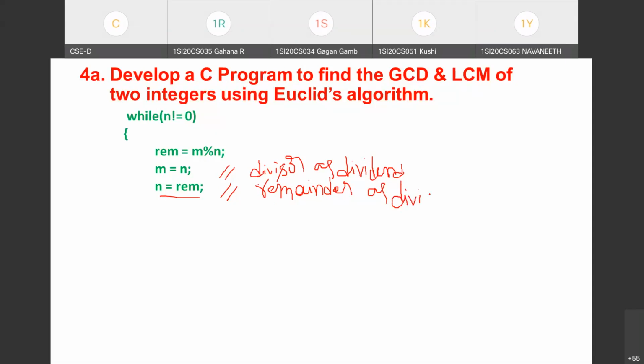Hope this is clear. Okay, these are the statements we are repeating. And finally, close the while loop. So these are the only three statements we are going to repeat within the while loop. This is actually the Euclid's algorithm implementation.